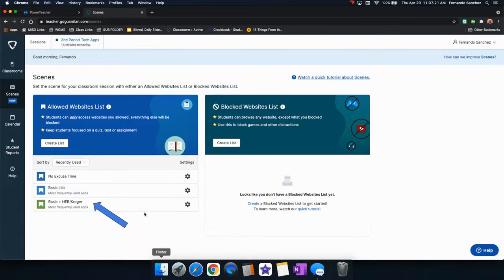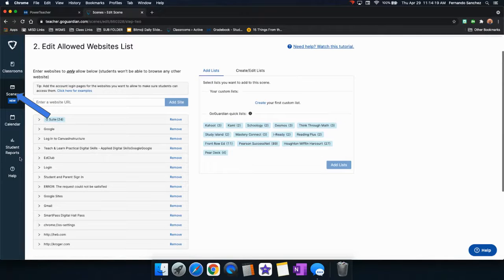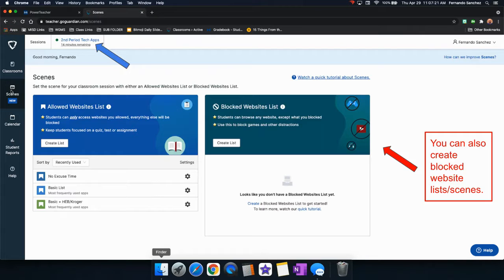So I'm going to click make a copy and I'm going to show you the one I created. I created one called basic plus HEB/Kroger because we were doing an activity where they were allowed to do some shopping from the HEB or Kroger website. So I wanted them to be allowed all the things that were in the basic plus HEB and Kroger as well, okay? I'm going to go back to scenes now.